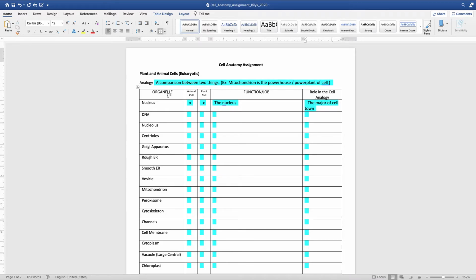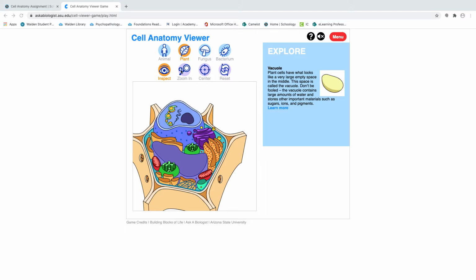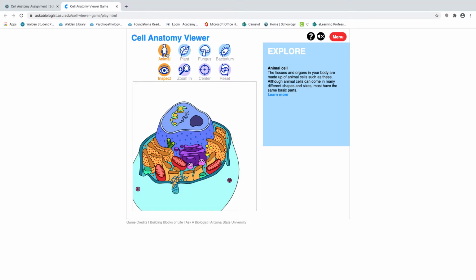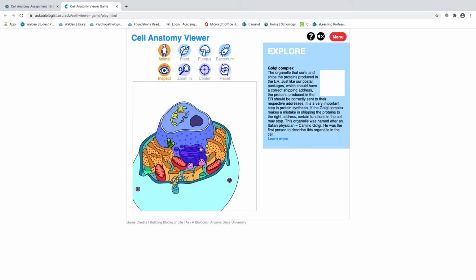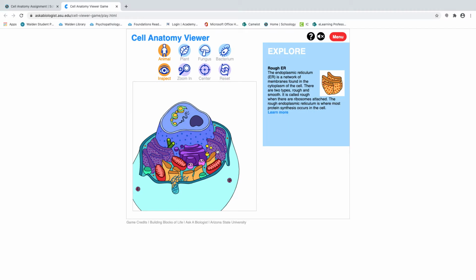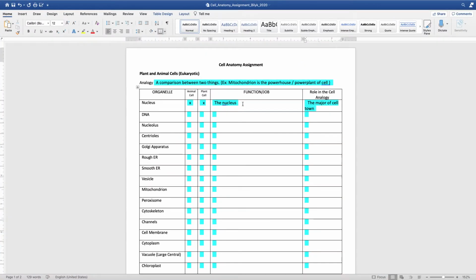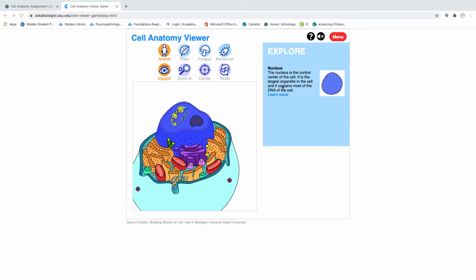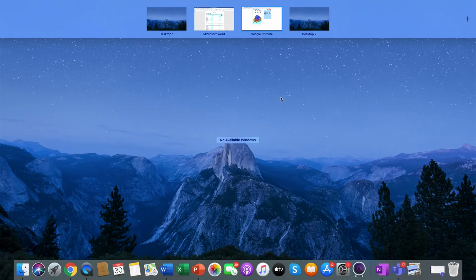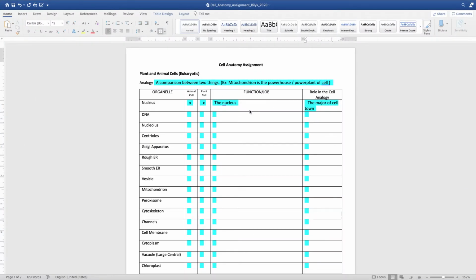So the organelle is the nucleus. Maybe you know what the nucleus is, maybe you don't. But let's just go to animal cell, and hey, is this a nucleus? No, that's not a nucleus. That's not it. Oh, hey, check this out. I found the nucleus. What you need to do then is give the function of the nucleus, okay? So you need to copy down exactly what it says. The nucleus is the control center of the cell. Boom. Nucleus is the control center of the cell.